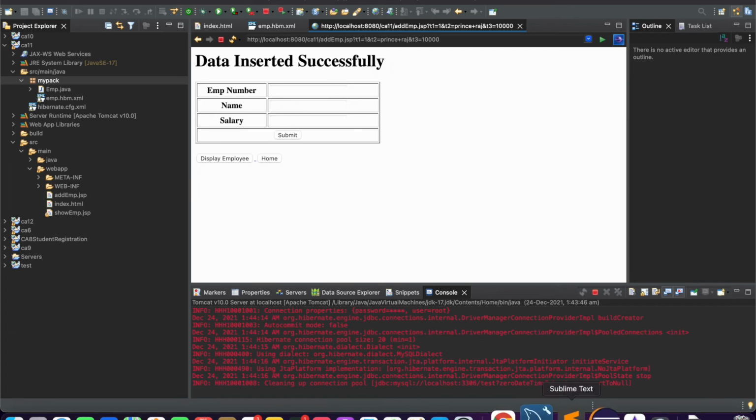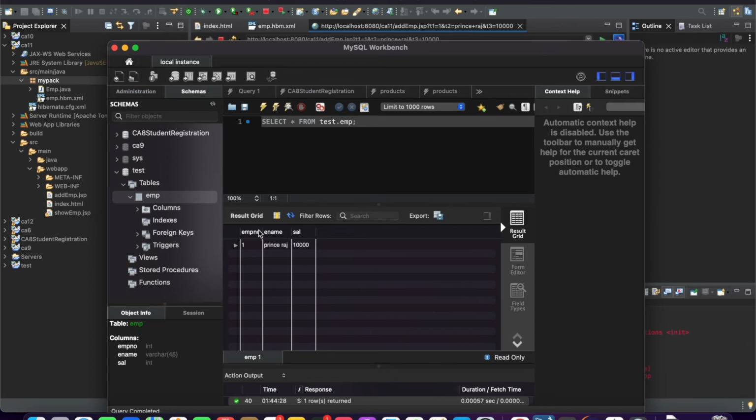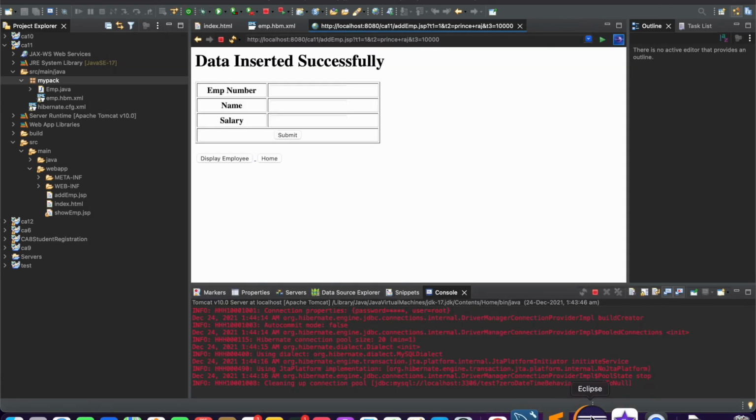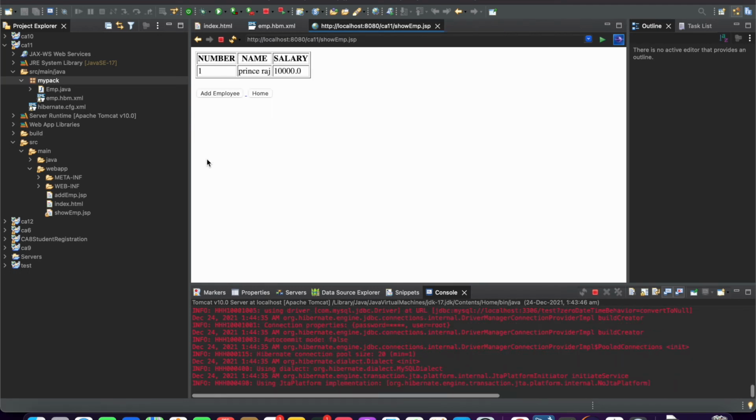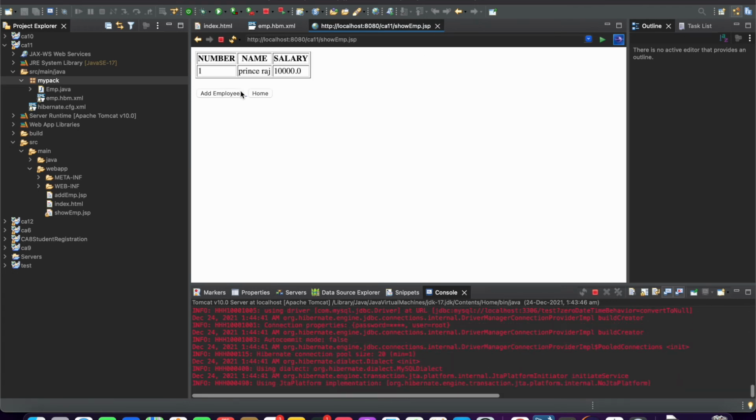Now we'll go to the database and check whether it is inserted or not. Just first refresh it and open the database again. You can see there employee number 1, name Prince Raj, and salary 10,000 is stored. And we'll display the employee. Yeah, it's working fine.